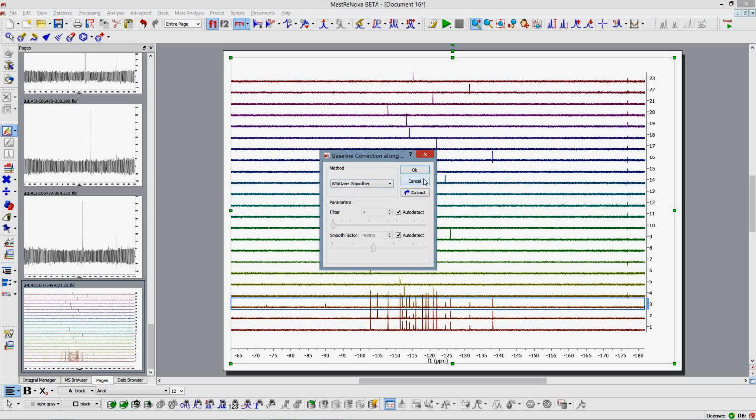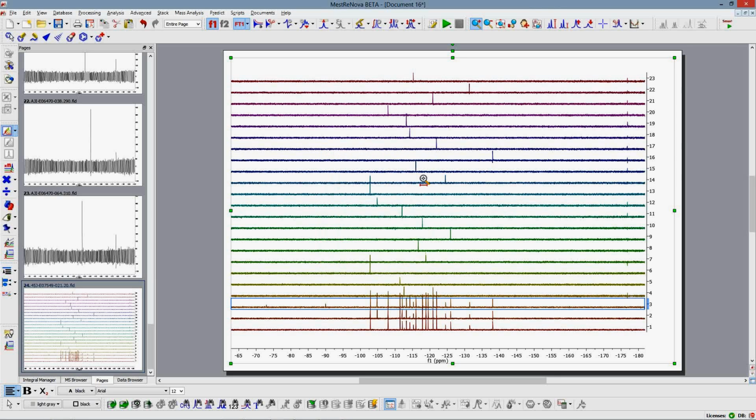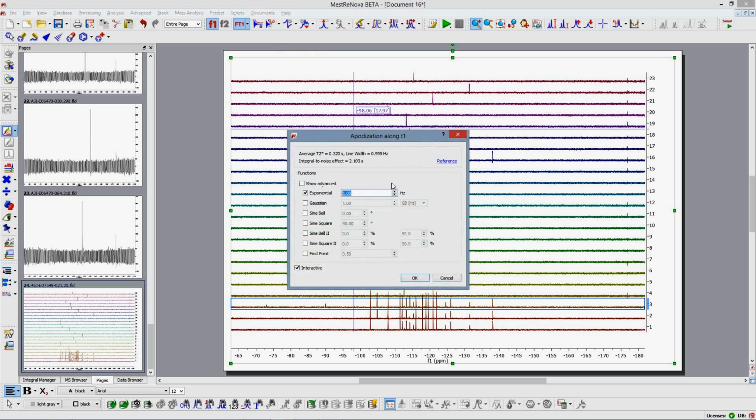Okay, so once we are happy with all our reprocessing parameters, in this case, for example, I would play a little bit as well with the apodization function. For the case of fluorine, I may go a little bit crazy, and I may decide to increase the exponential weight to 2 Hertz.